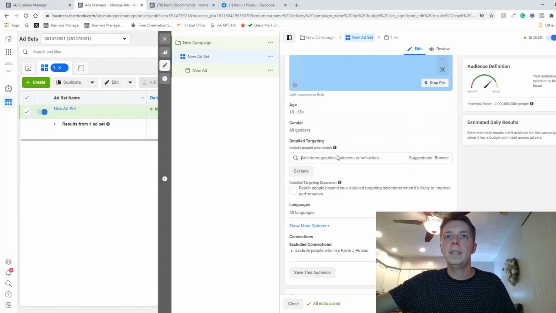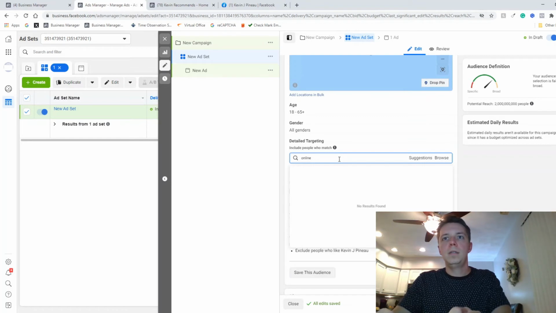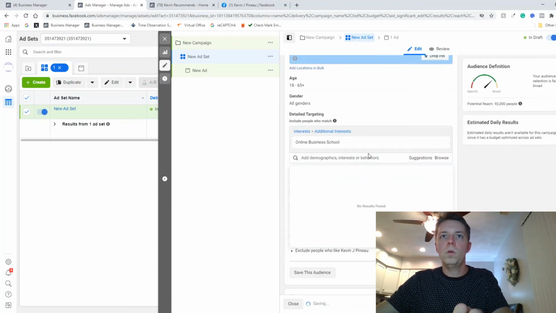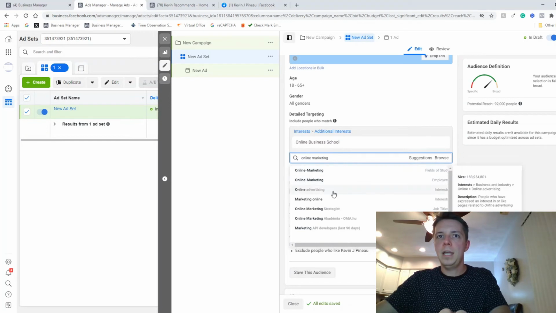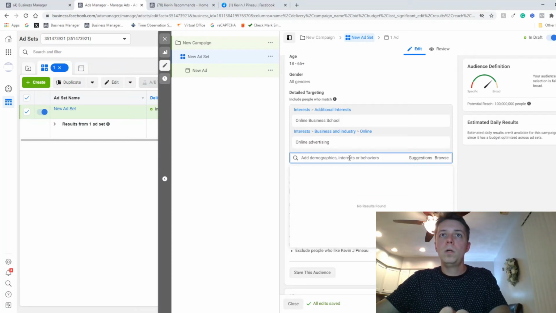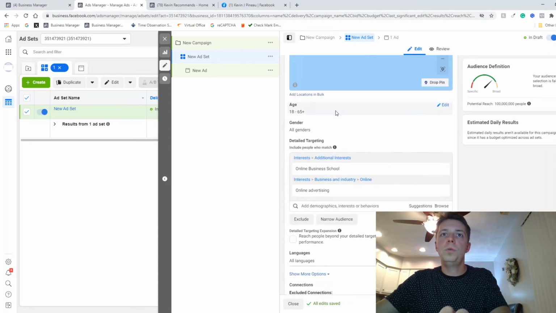Demographics, interests. So click on that. And this is where you start just adding things they like. If they like online business, okay, so we have online business. You could do online business school. What else do we have? We have online marketing, right? Fields of study, interest, online advertisements. And I could essentially just fill this up with anything related to these topics.